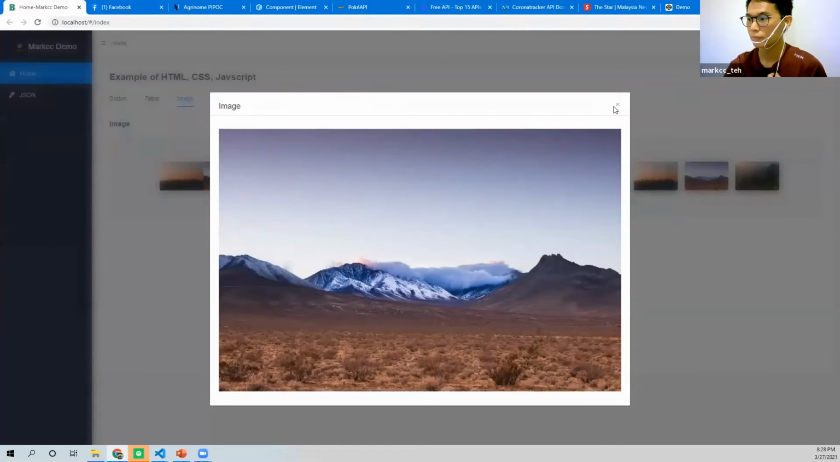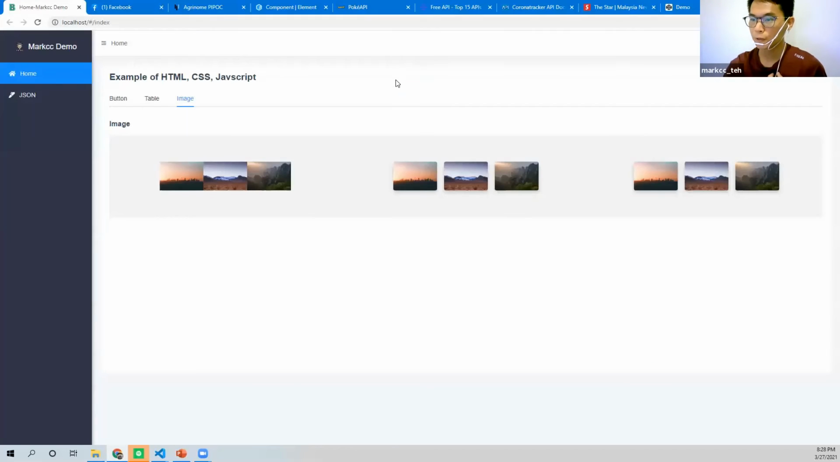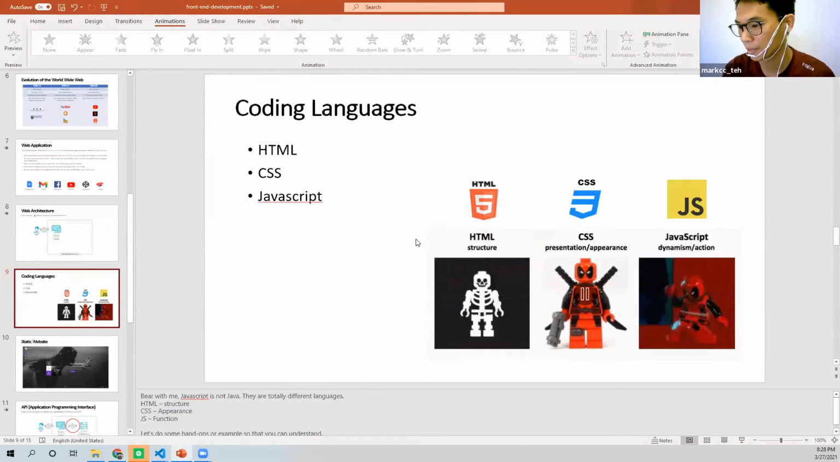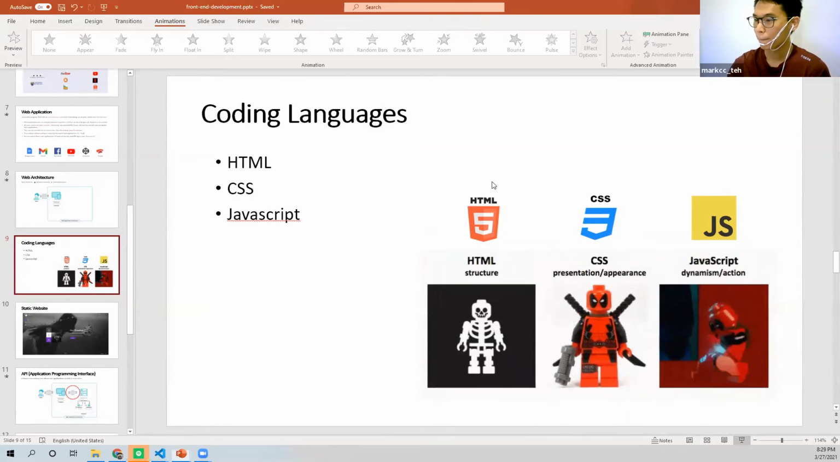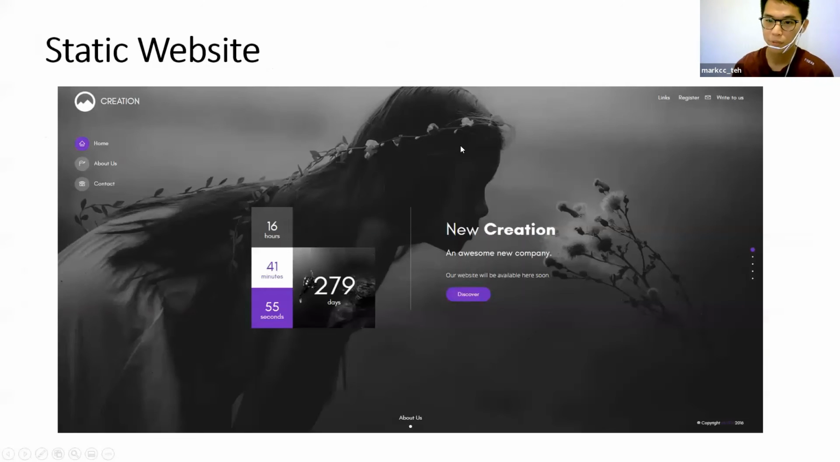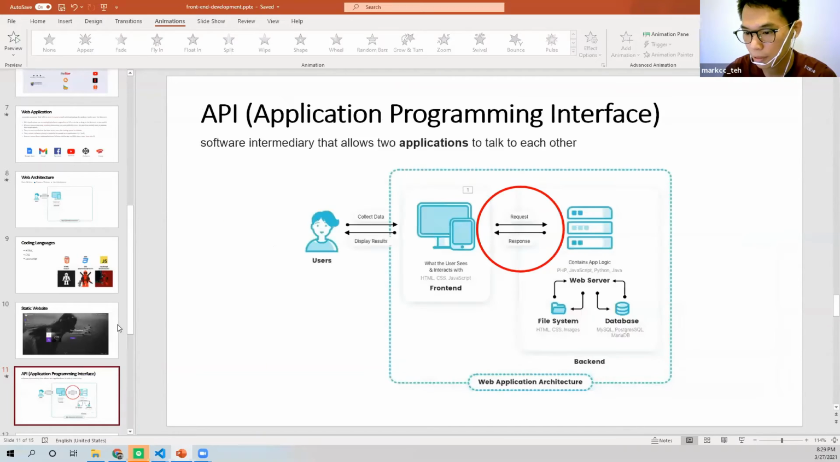With JavaScript, I make it so that when I click, it enlarges the image. Very easy to understand. If you look back, it's actually the same: skeleton, appearance, and action. This is HTML, CSS, and JavaScript. Once you master all these skills, you can actually build a lot of static websites already with the skills that I showed you just now: HTML, CSS, and JavaScript. With these three coding languages, you can do a static website already. So let's look at the website.